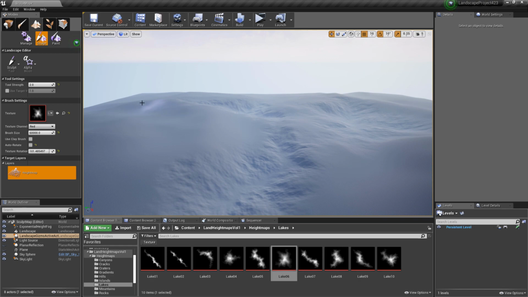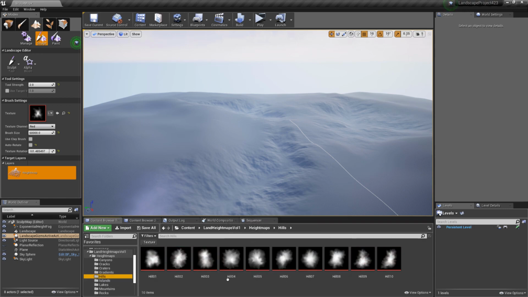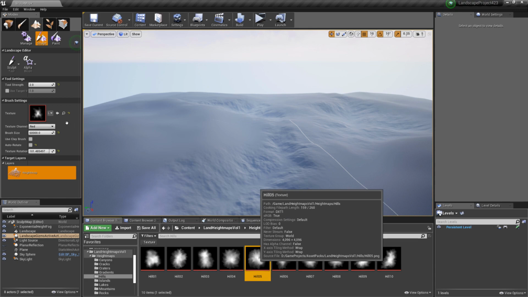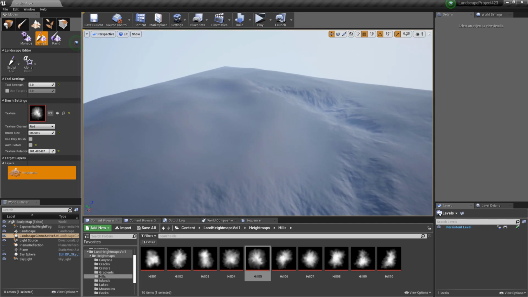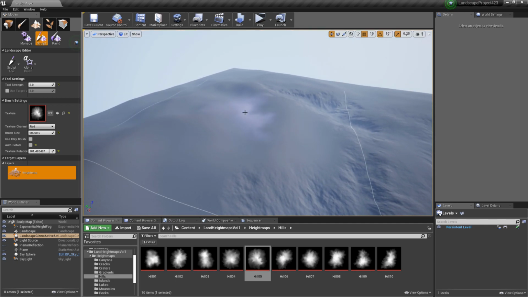Once we move on to things like the hills and mountains, we can come down to the hills folder, drag in one of the hills. Probably use a big brush size for this. Again, number 2 for the tool strength. Really, it's a case of just stamp it down, see whether it looks correct, and then tweak the values, and then press undo and try again.